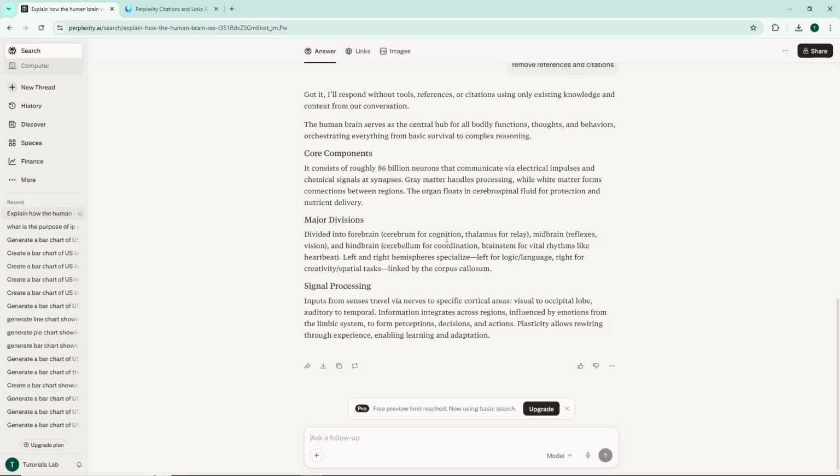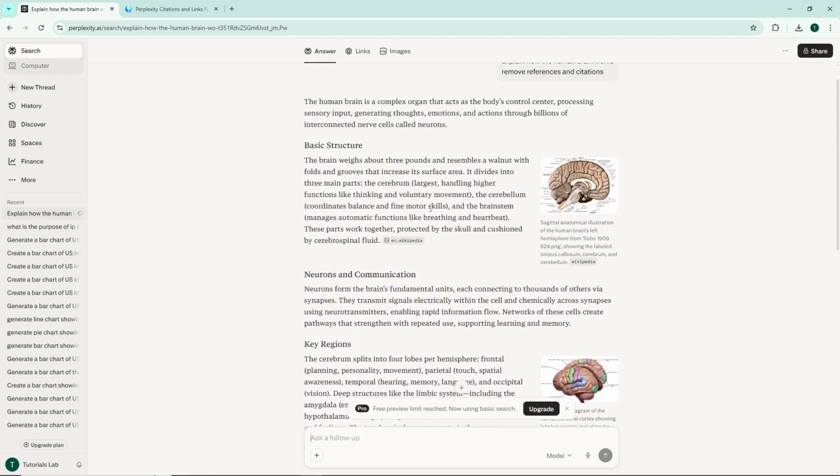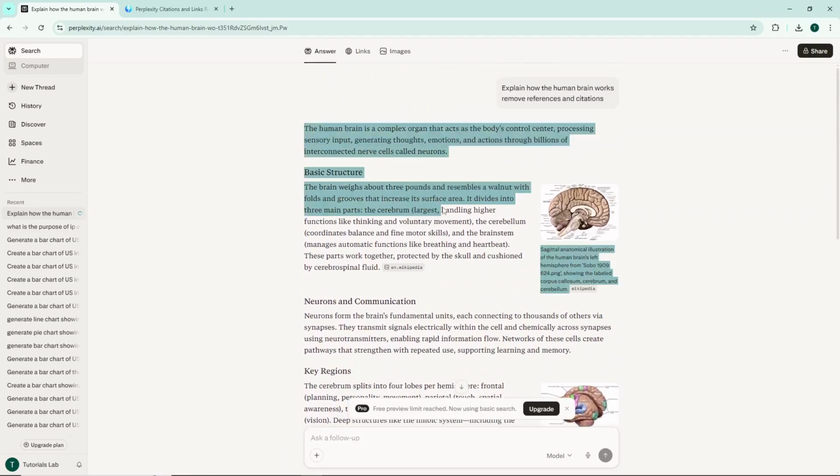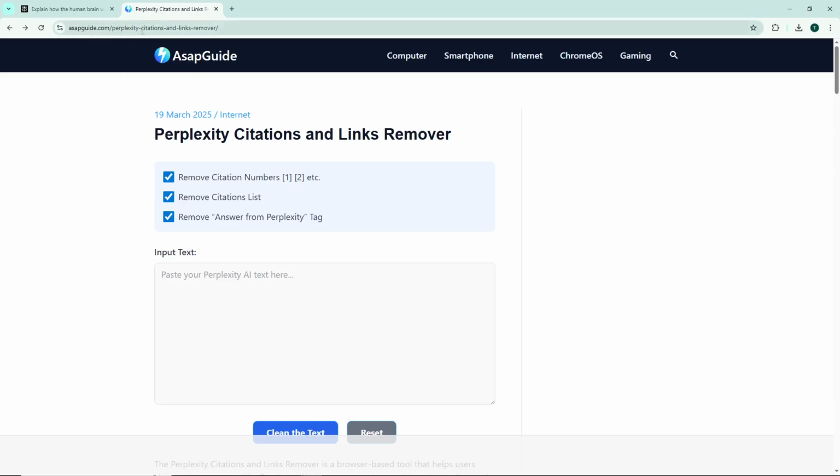Alternatively, if you already have a response with citations that you'd like to clean up, you can use a dedicated tool for this. Start by copying the answer from Perplexity, then open a new tab in your browser and navigate to aspaguide.com/perplexity-citations-and-links-remover. This is a specialized tool designed specifically to strip away unwanted formatting from Perplexity responses.